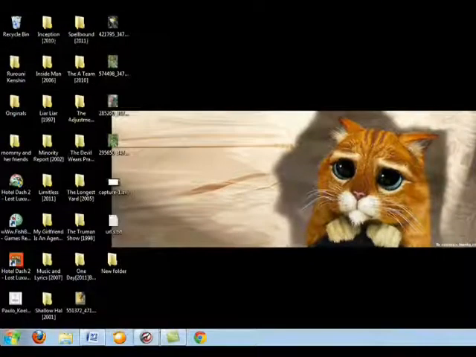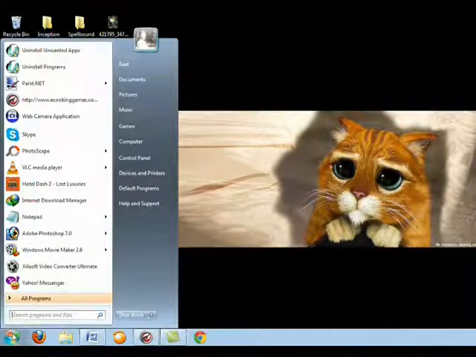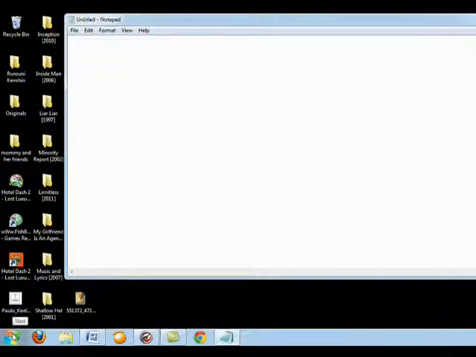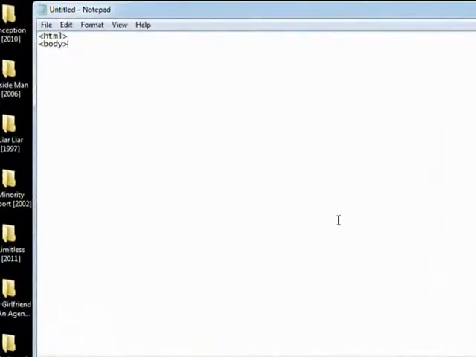First, as a basic, we use a notepad. In HTML, we have different tags, a beginning and an end tag. As a beginning, write html and write body. This will be your content.